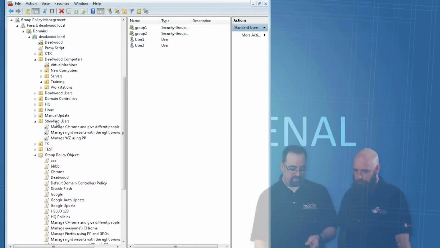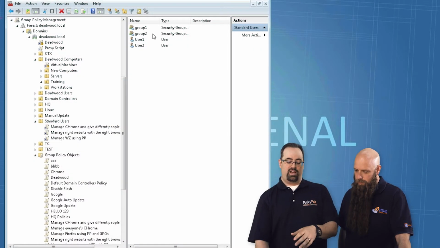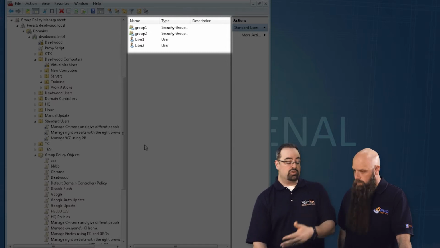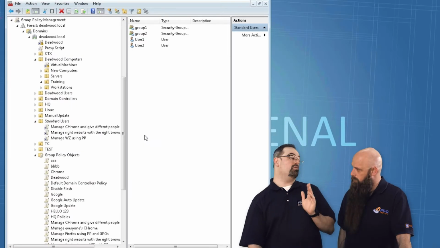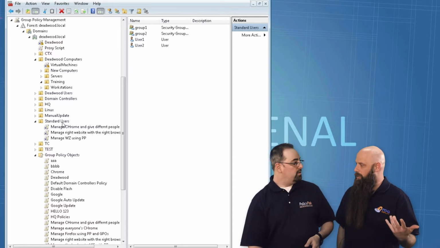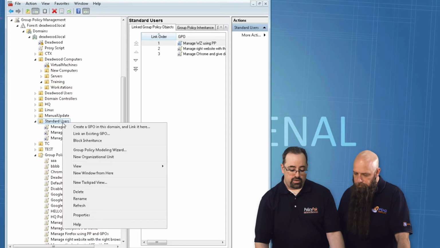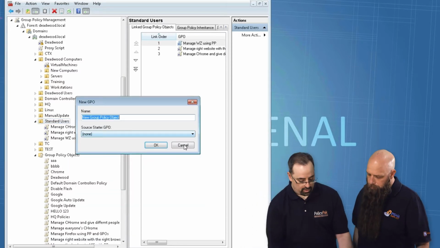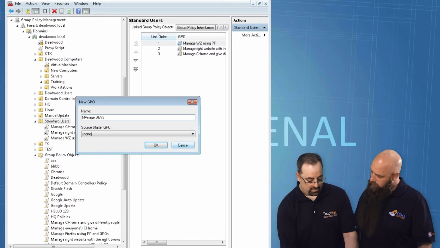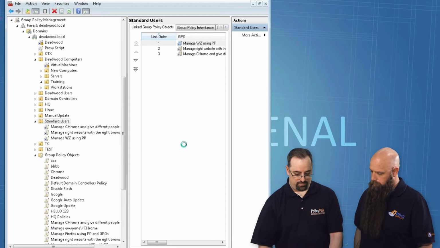So in this scenario, pretend in my standard Users folder I've got maybe 500, 1,000, 10,000 users and groups all mishmashed in there. And you want to do different things for those different user sets. But since they're all in one OU, you can't use that as a filter. So what we're going to do is create a new GPO and call it "manage devs versus users." Okay, that sounds good.